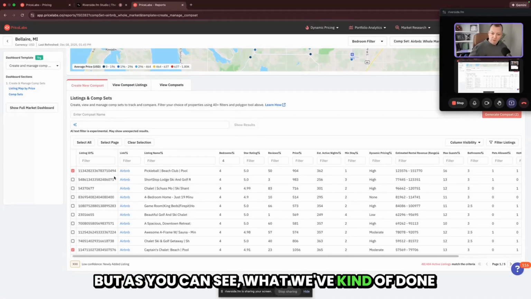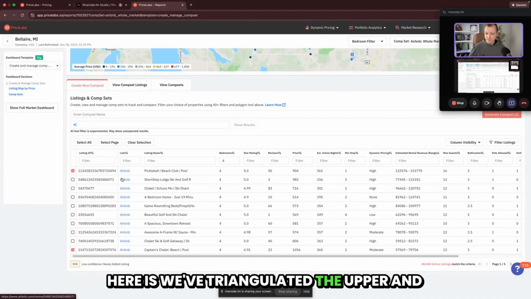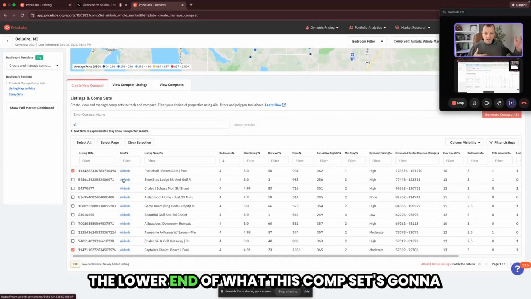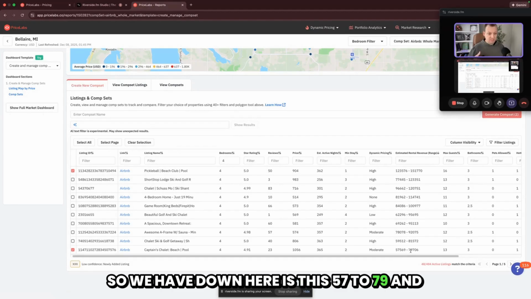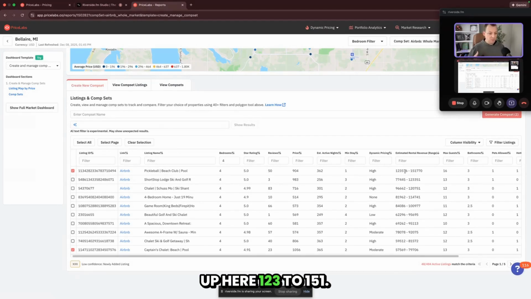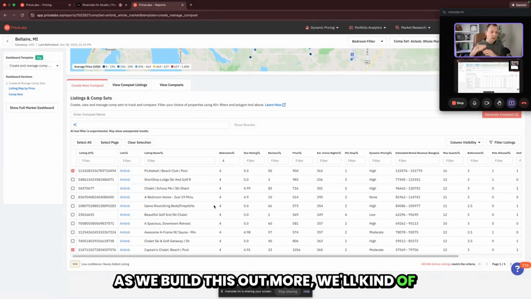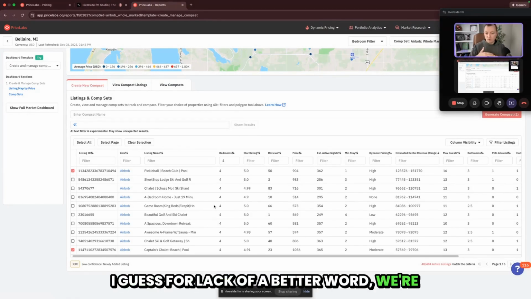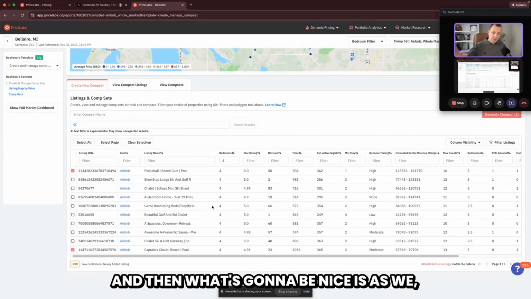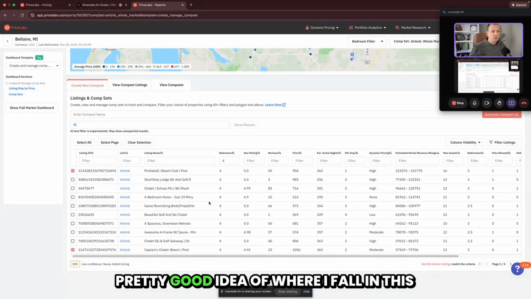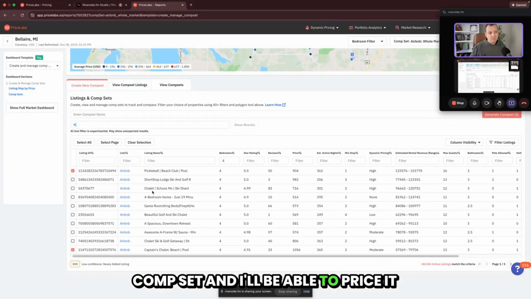As you can see, what we've done here is we've triangulated the upper and the lower end of what this comp set's going to look like. So down here is this 57 to 79, and up here 123 to 151. So as we build this out more, we're going to keep triangulating that. And then what's going to be nice is once this property goes live, I'll have a pretty good idea of where I fall in this comp set, and I'll be able to price it accordingly.